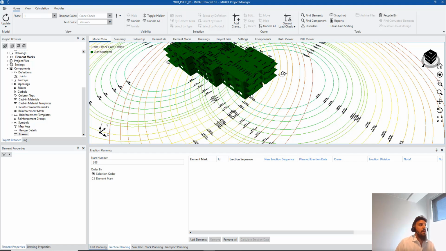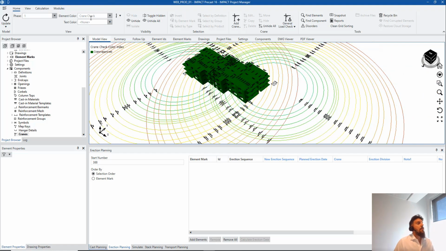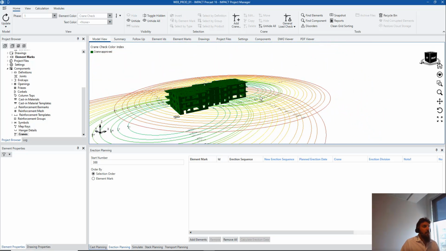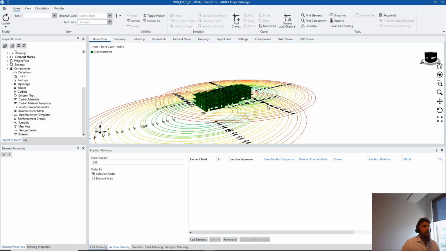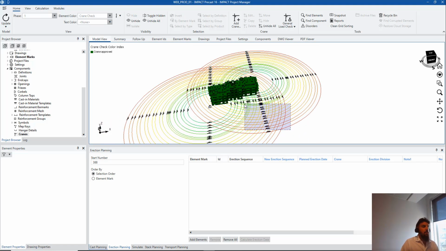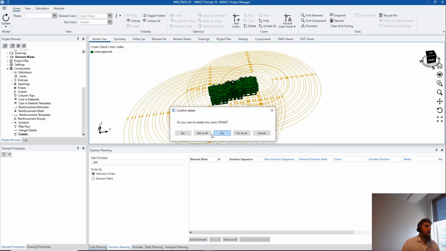Yes, and now everything is green. The element color has changed up here, and that shows you the crane check. And this is how you can add cranes in the system. Again, a very detailed description of how to do that is in the software. I will just say delete here. I don't want to see them.